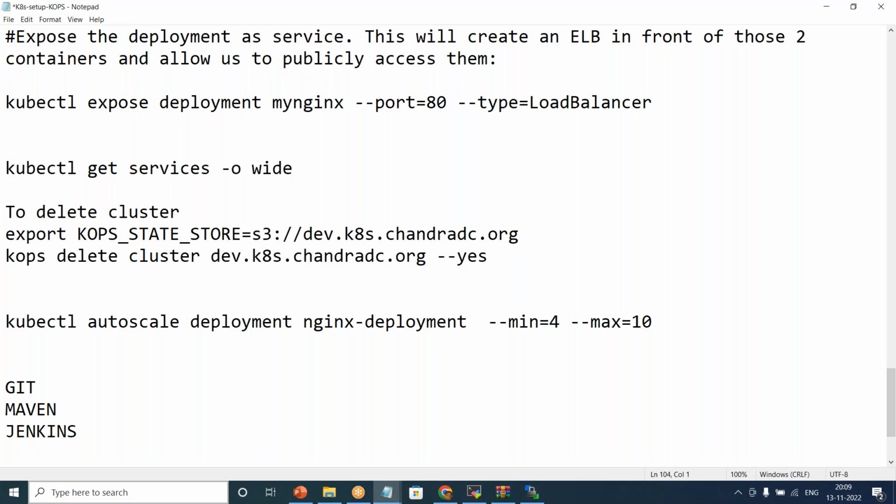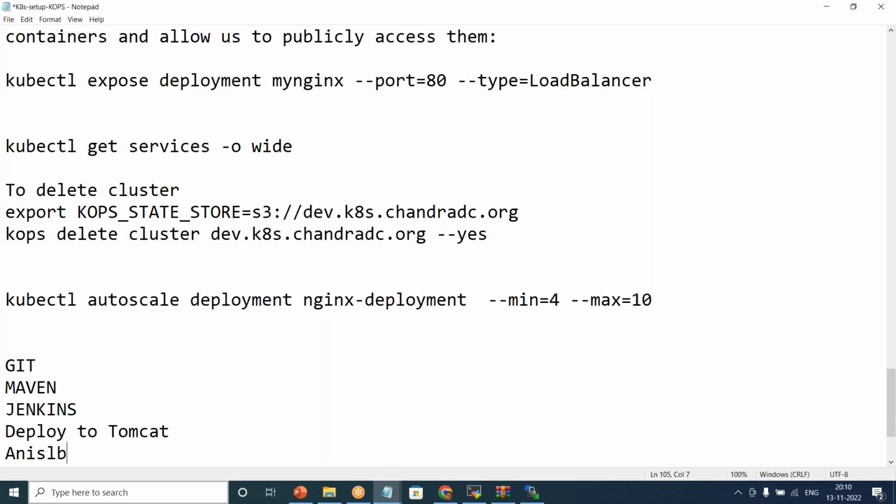Then after that was over, we did a deployment to Tomcat, right? The complete war file got deployed to Tomcat, and we were able to access our application. Then we learned Ansible, and we went back and integrated Ansible with Jenkins. So we were able to install software onto different nodes using a pipeline.